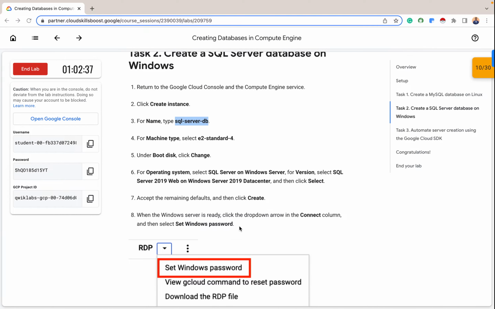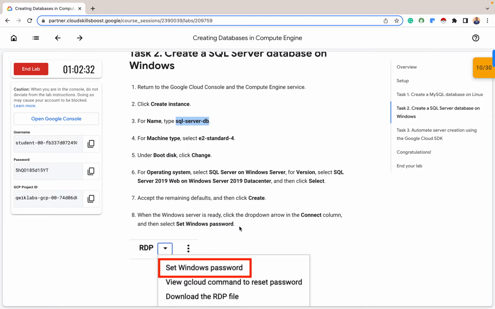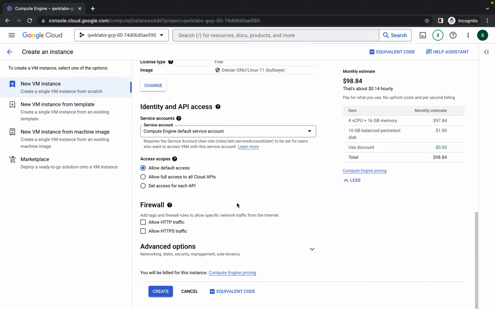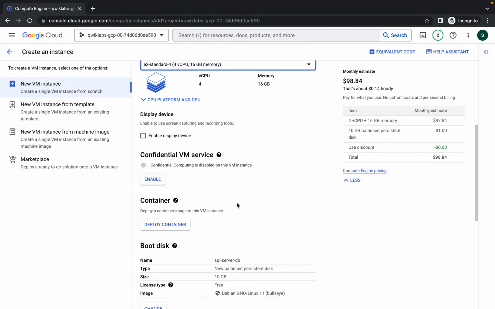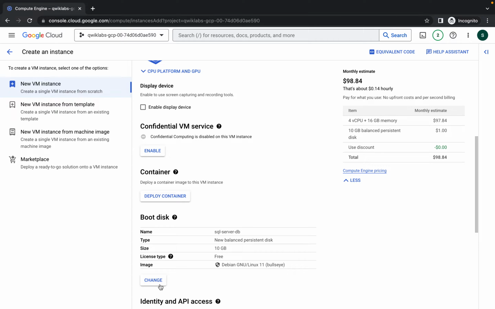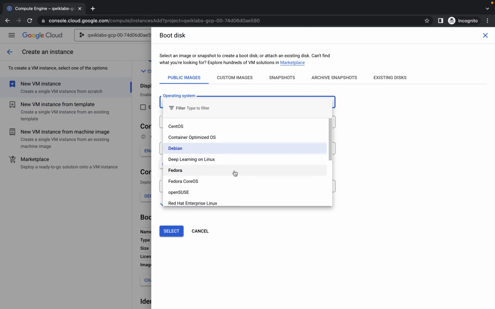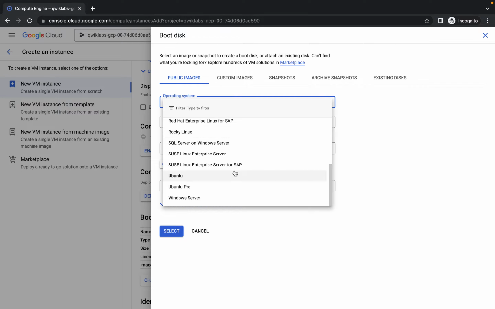Then the next thing we want to change is the boot disk, and we select an SQL Server on Windows Server as the version, and we select the SQL 2019 Web on Windows Server 2019 Datacenter. So to do that, here on our boot disk, click on change.